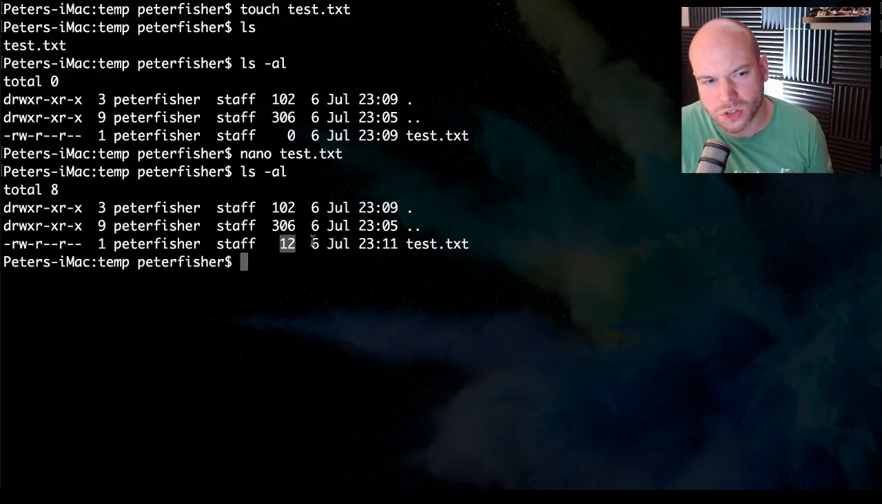Now, what does 12, 102 all mean? I mean, that's just daft. If you've got huge files, then it's not going to be very obvious how big these things are. It's not a very human readable description of the file size.